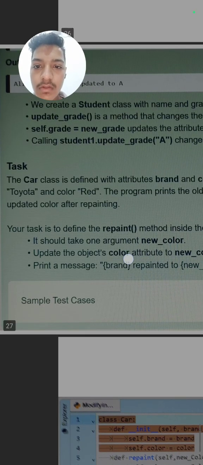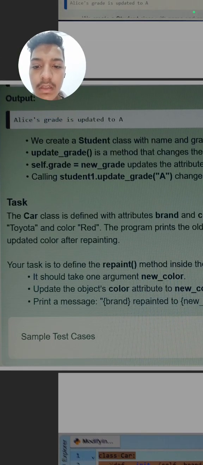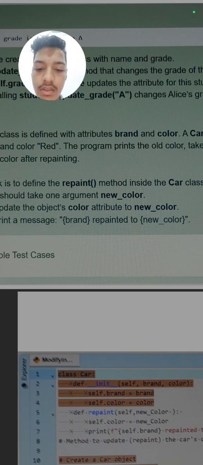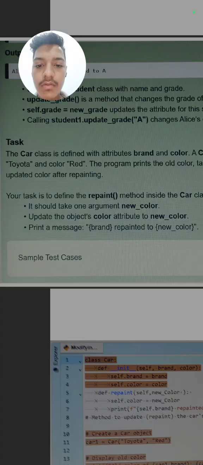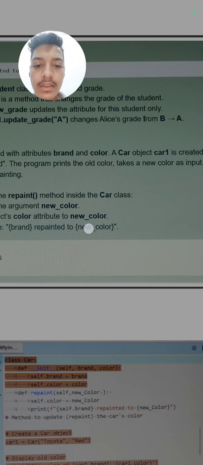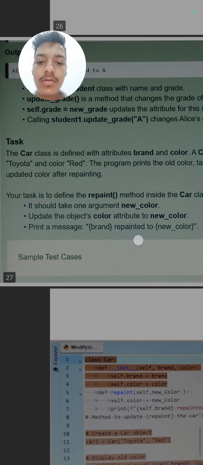So we will solve one question. Here it is written that the Car class is already defined. So this is the class Car which is already defined, because it is written in orange color. So what is our task is we have to define the repaint method inside the class Car. It should take one argument new_color. Update the color attribute to new_color and print.